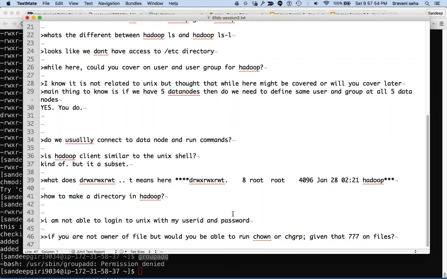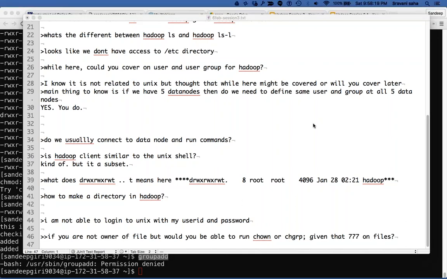Question from Sukhvinder: if you are not the owner of the file, would you be able to run chown or chgrp given 777 on that permission? Brilliant question. No, only the owner is allowed to change the permissions of a file.